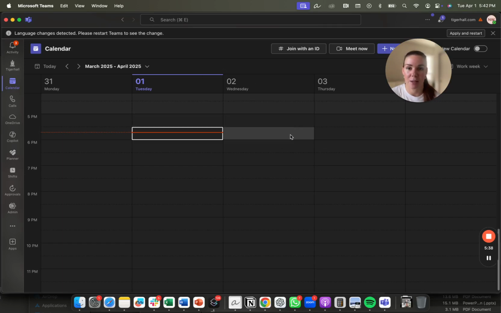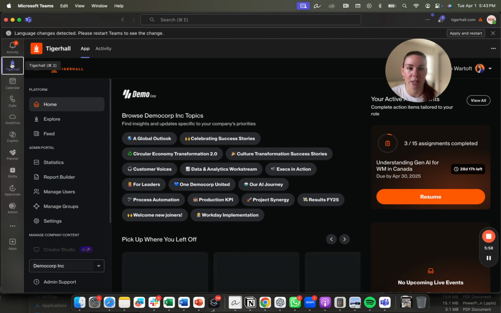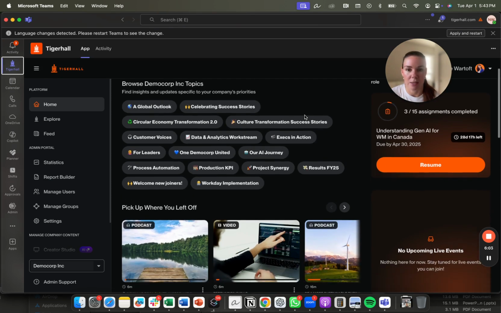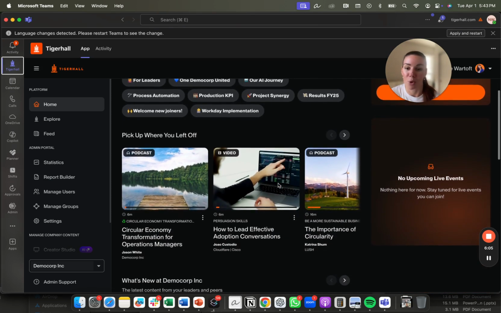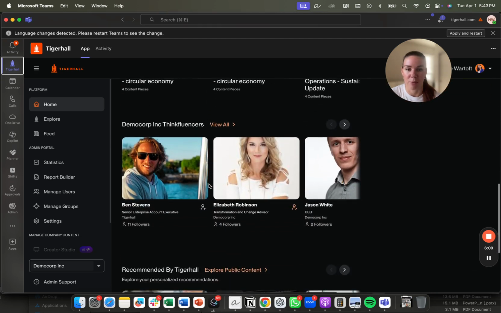So now I'm inside my Microsoft Teams environment. I have my calendar here, my calls, my OneDrive, Copilot, and so on. And here I have Tigerhall. So there are 4 places in Microsoft Teams where Tigerhall is fully integrated and embedded. And the first out of those 4 is where you have the entire app accessible directly within the interface. So exactly the way that you see it and interact with it on the web app or on the mobile, you can access that directly within your Microsoft Teams environment as well.